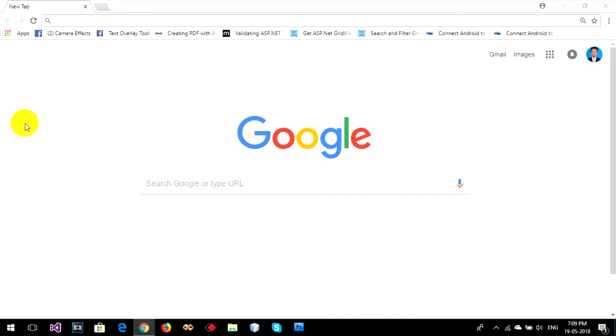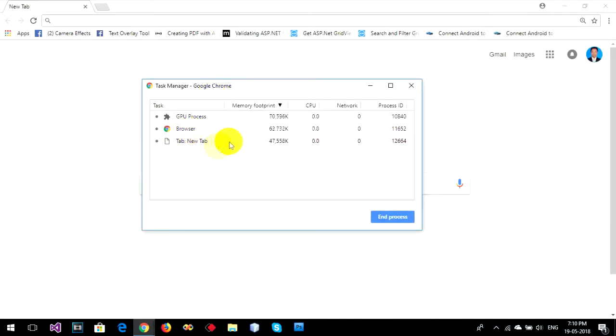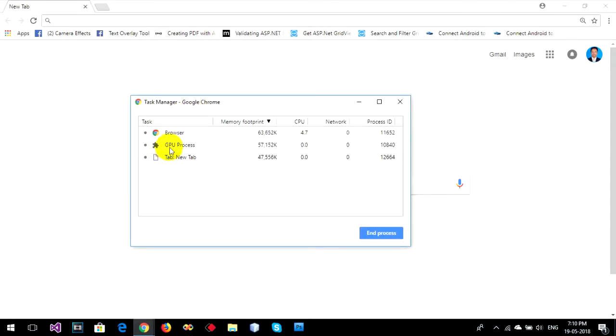Okay, now if you want to go to Task Manager on Chrome, you can click on this, then More tools, and Task Manager. You can press the shortcut on the keyboard, Shift plus Escape. Okay, you can see the processing of your Chrome and GPU process, like memory footprint, CPU, network, or process ID.